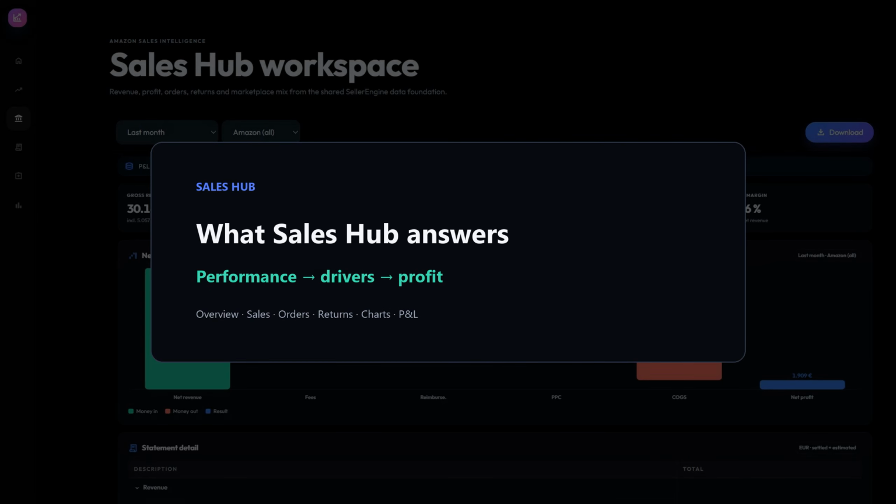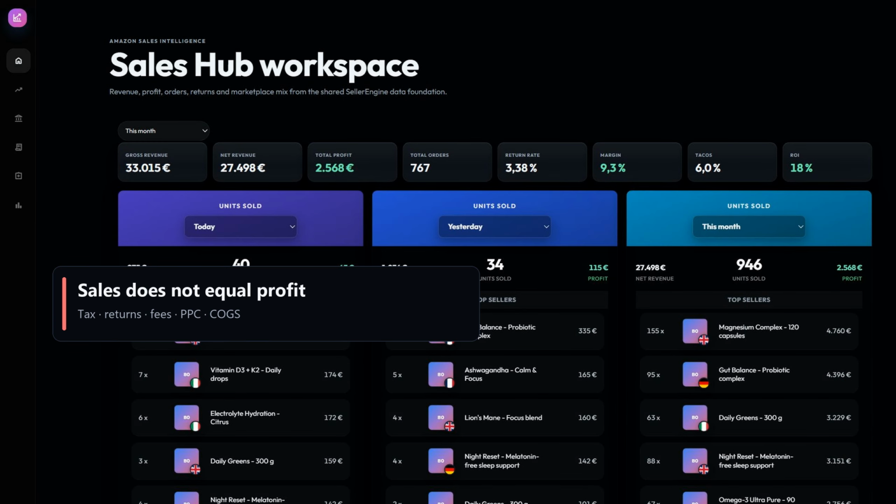Sales Hub connects revenue, products, orders, returns and profit in one operating workflow. A rise in sales does not prove the business earned more. Tax, returns, Amazon fees, advertising and product costs can move profit the other way.